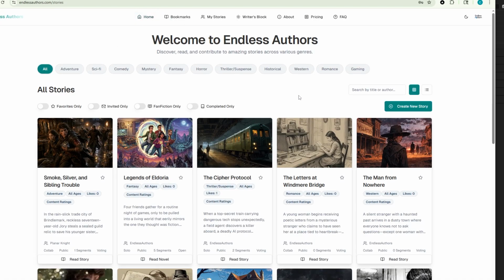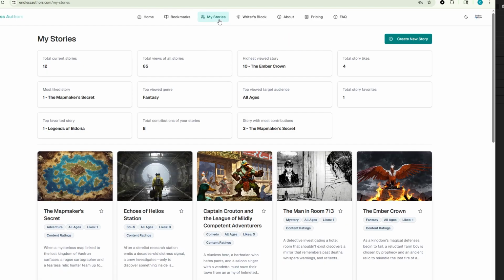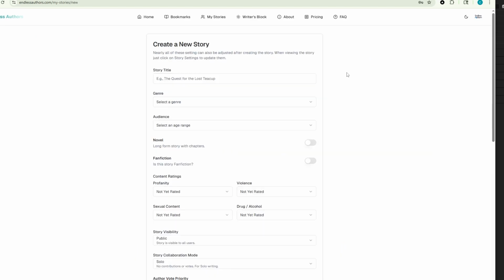With that being said, on the home page, you can either click Create New Story here, or click on My Stories, and then Create New Story here. Now, a lot of these settings are pretty self-explanatory, but we're just going to go over them real quick anyway. As it says, this is where you'd write your title, and this is set to also check so that there's no duplicate titles, by the way.